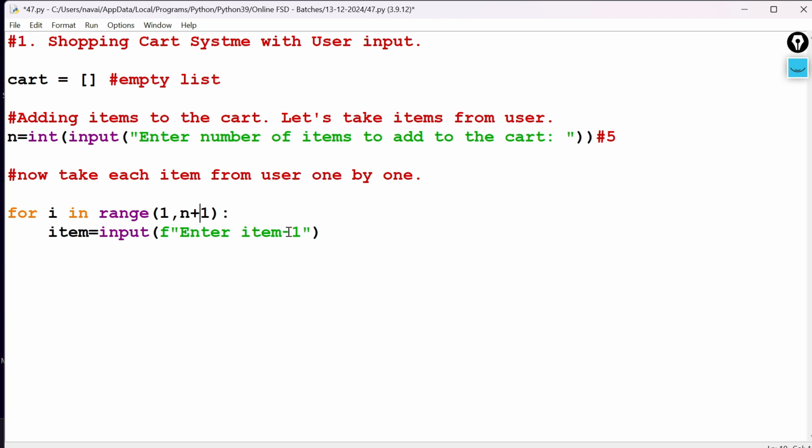So should we write here 1? If you write here 1, this loop will execute how many times? This loop will execute one time for sure, second time, third time, fourth time, and fifth time. Each time it will display this message in order to ask input: enter first item. The second time it will ask enter first item, third time it will ask enter the first item. But that is not good, that is not correct.